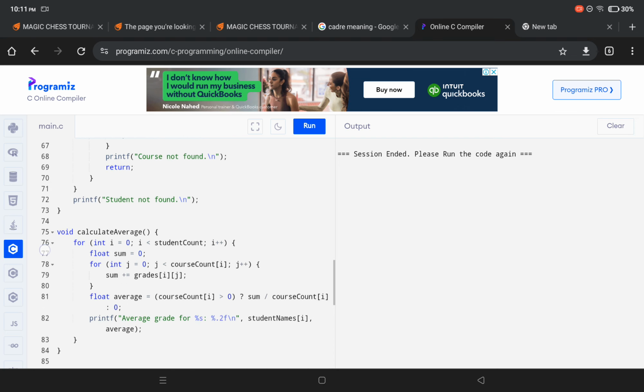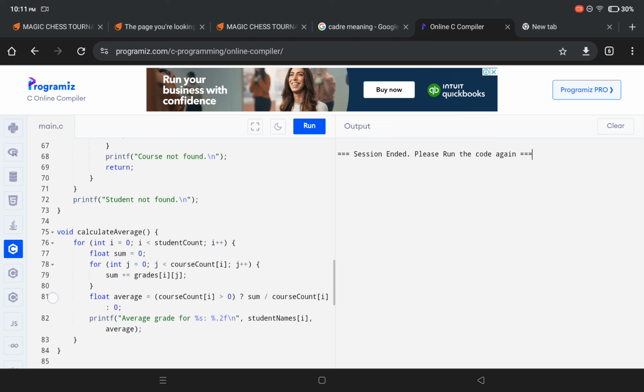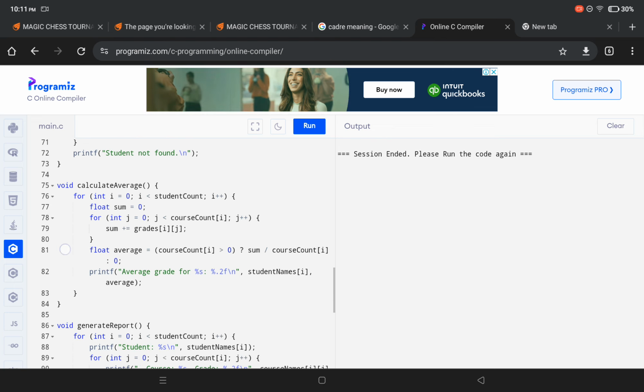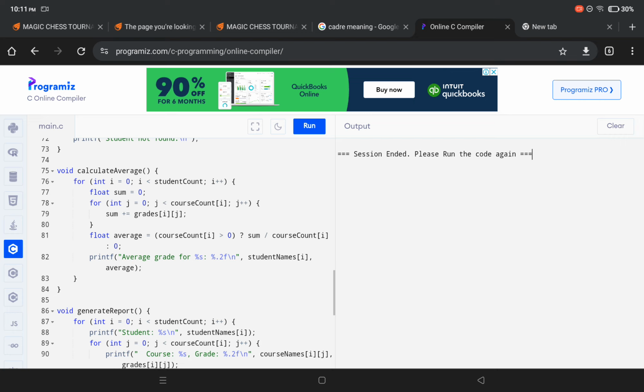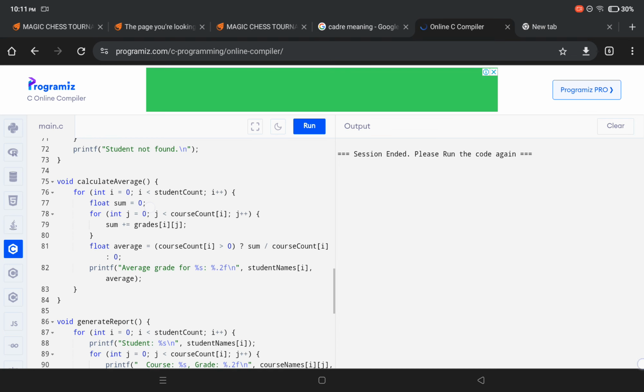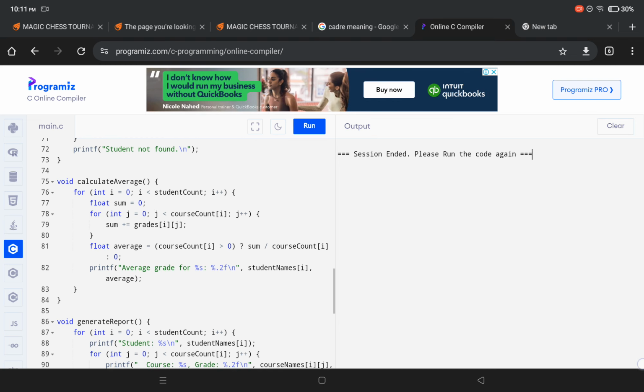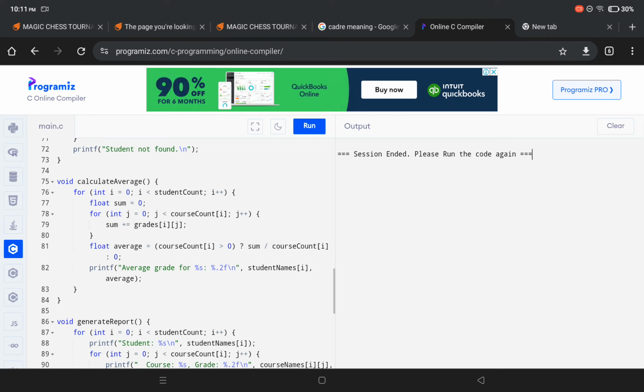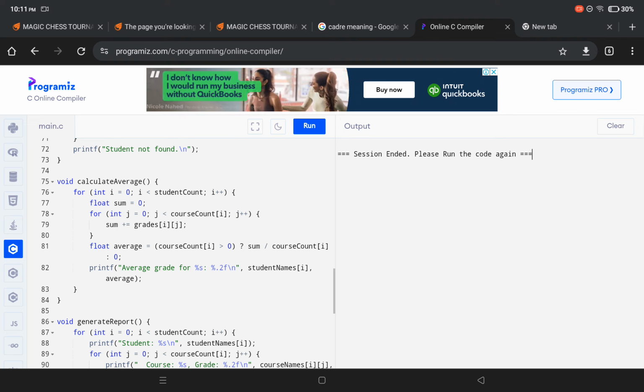Next we have void calculate average. The purpose of this is to calculate and print the average grade for each student. It iterates over each student. For each student, it sums up their grades by iterating through the grades array for that student, calculating the average grade by dividing the sum by the number of courses. It then prints the average grade for each student.